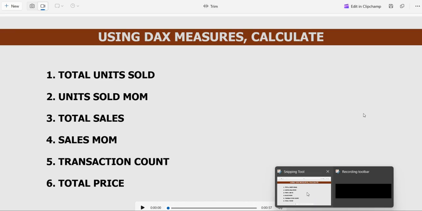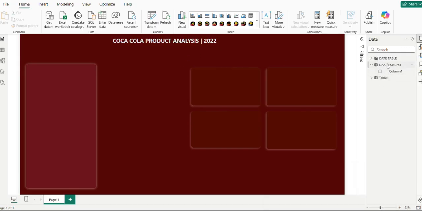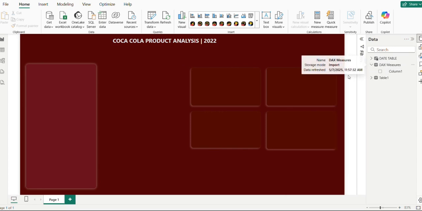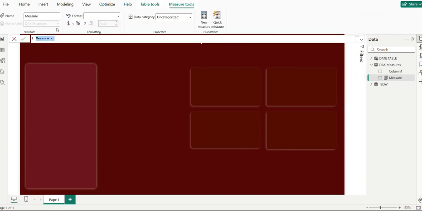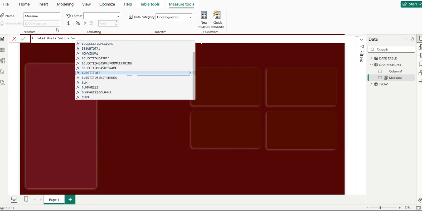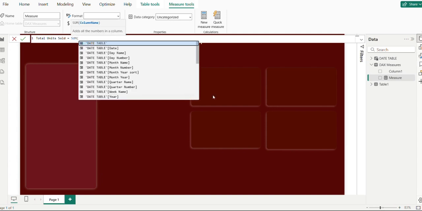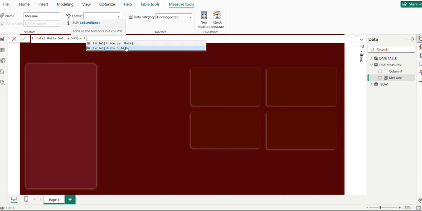So let's go into our total units sold. Right click on your DAX measure, select new measure. What do we need? We want to calculate our total units sold equal to, what do we say? Sum. That's the formula we're going to use. As you're selecting it, the formula will just come as sum, open brackets. What are we looking for? Units. So you can see the units sold here, close brackets, enter.